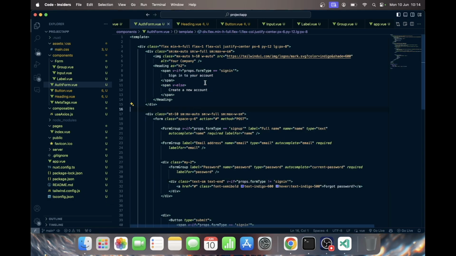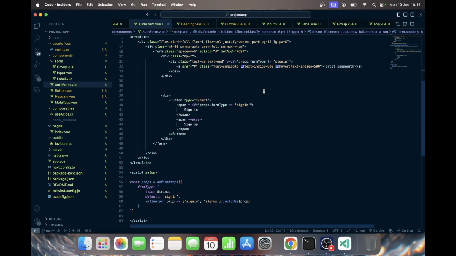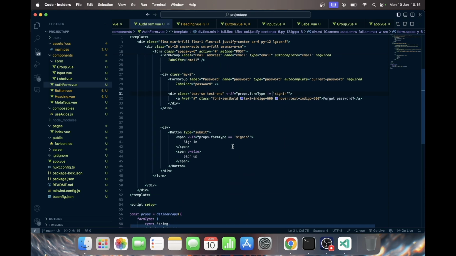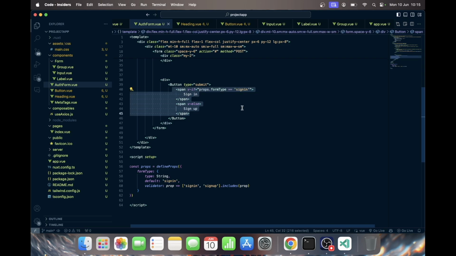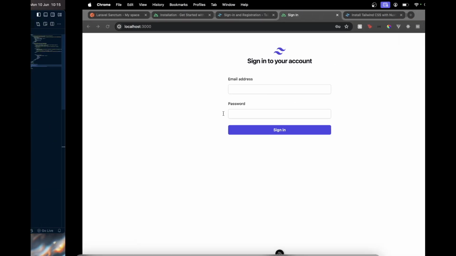All right, so I have added a few things here. So first, the span tag with conditional rendering. So sign into your account if the form type is sign in, otherwise create a new account. This is an additional input group or form group, you could say, of type text to take in the full name. If it's form type of sign up, then this. Here also forgot password, show it for the sign in form. If it's not a sign in form, don't show it. Same for the button. If it's a sign in form, then sign in, else sign up, and then the props over here. Okay, let's see what we get.